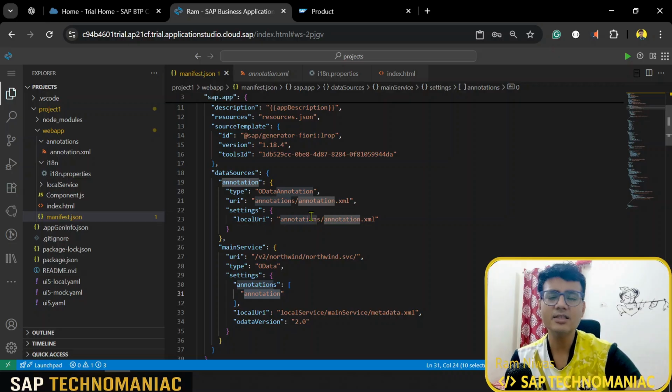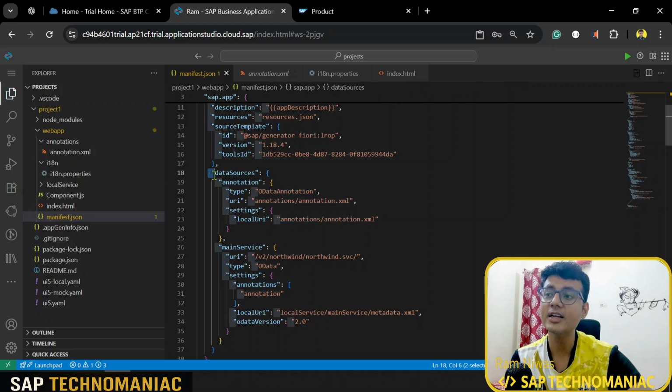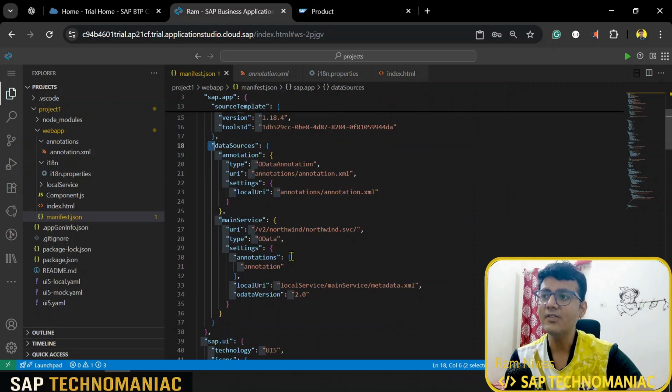In this case, since we are using only local annotations, both the URI and the local URI are the same. We are not placing those local annotations anywhere on the server, but we have an OData service we are getting from the Northwind OData server. That is the reason we have given the external URI, and we have created the local URI separately by copying this data. So this is all about the data sources. With that, we have completed the first section of manifest.json.